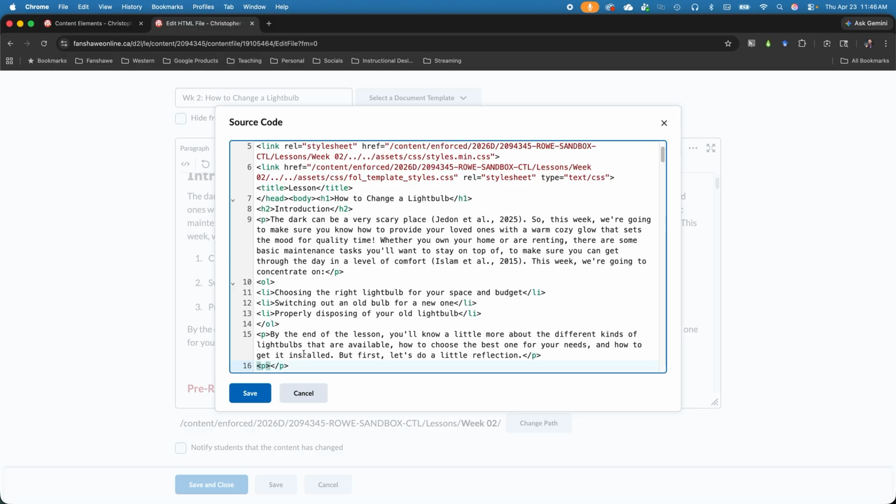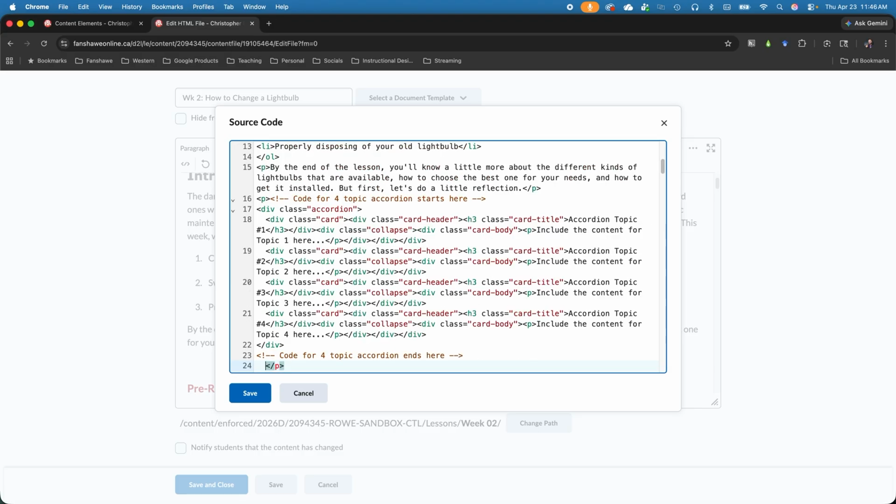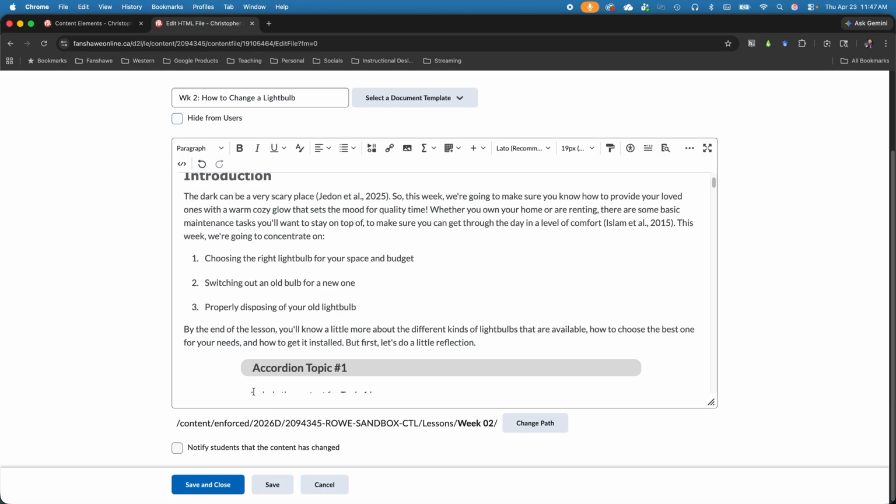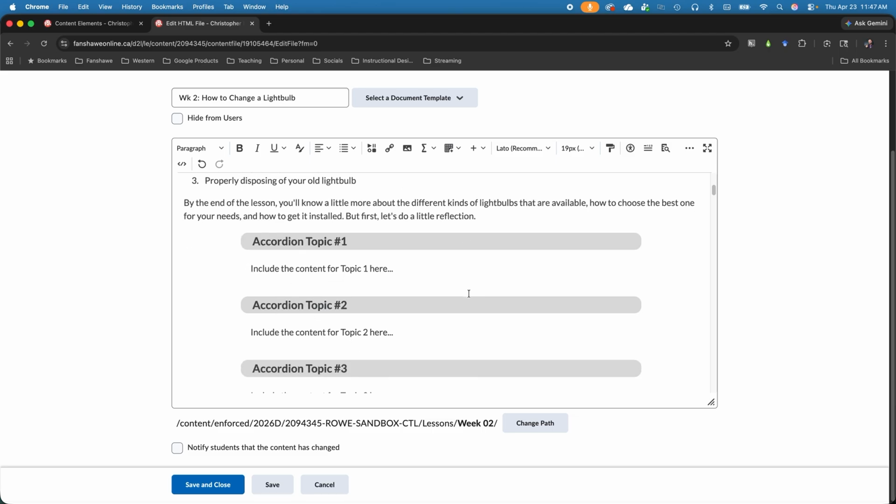Without moving the cursor in any way, paste the code you copied earlier onto your clipboard. A best practice in this circumstance would be to use the keyboard shortcut, Ctrl-V on a PC or Command-V on a Mac. Once you've pasted your code, click Save, and your new element, ready to be edited, should appear on the page.